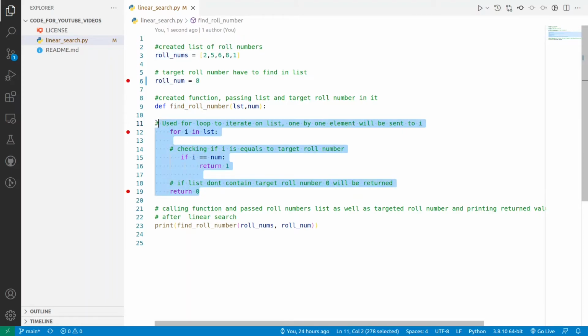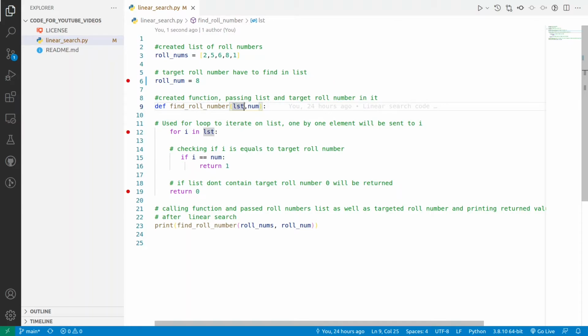This function is named find roll number, and it takes 2 parameters. Inside the function there's only one for loop and a return, not more than that. I will be explaining everything else. On line number 23, I'm just printing out the returning value of the function. Whatever the function returns, I will print it out so the user can see it.